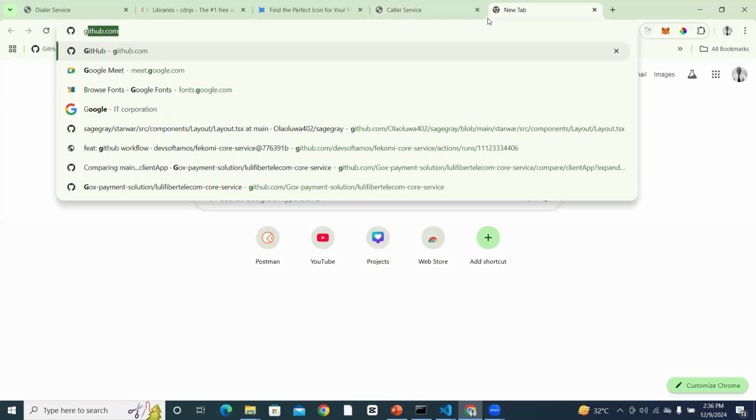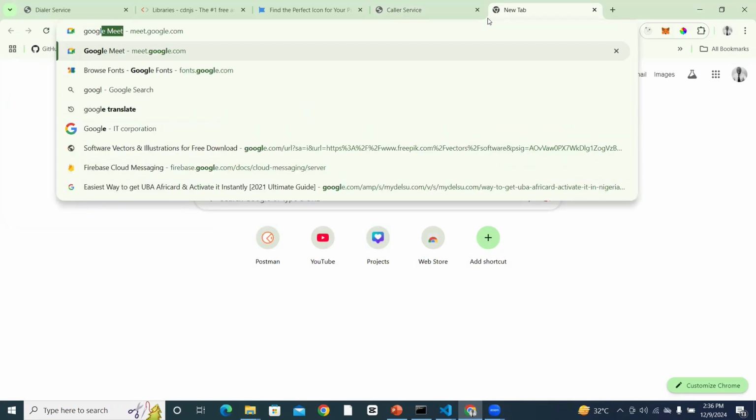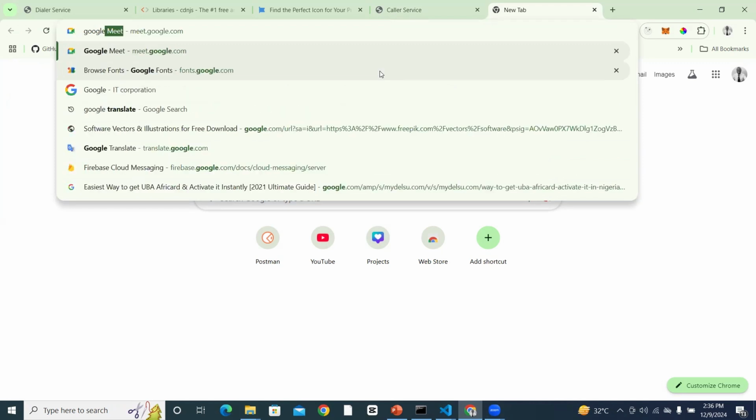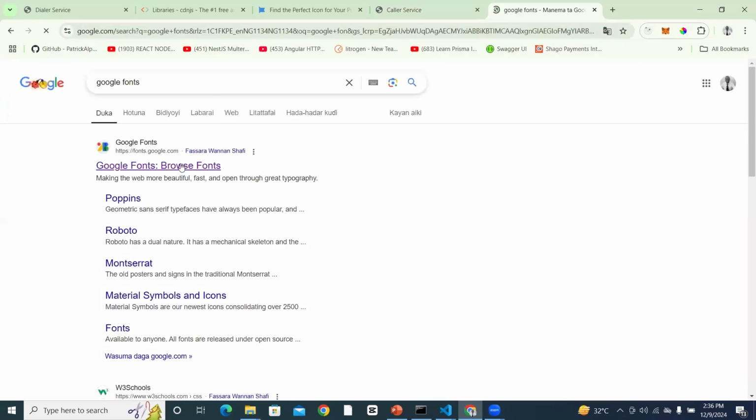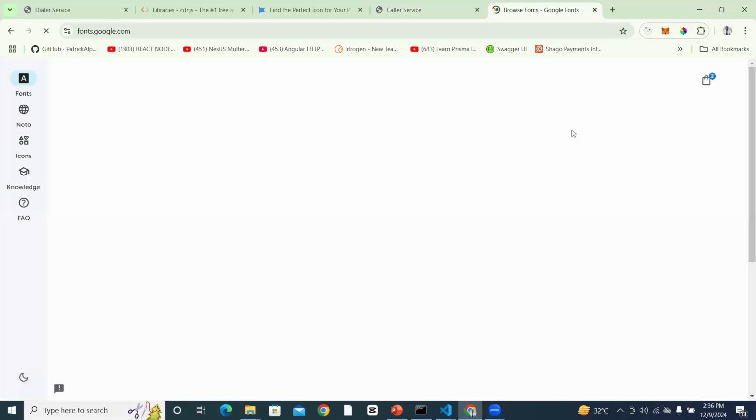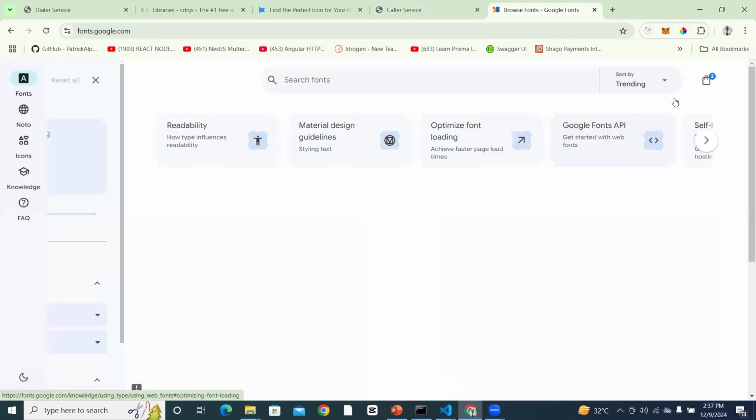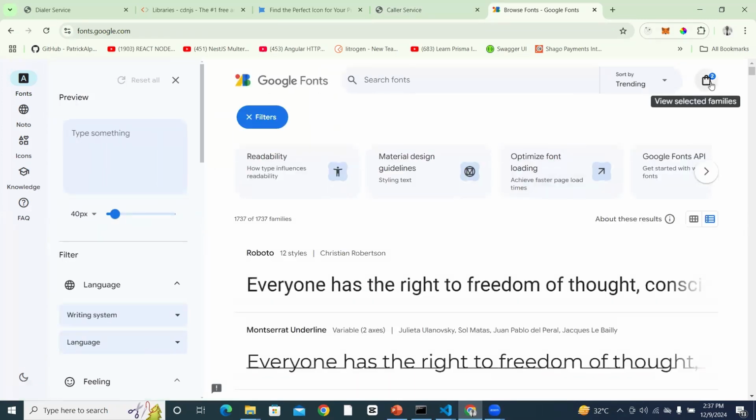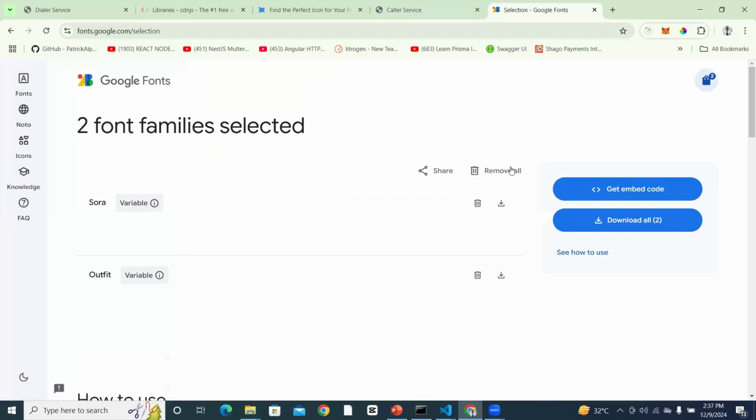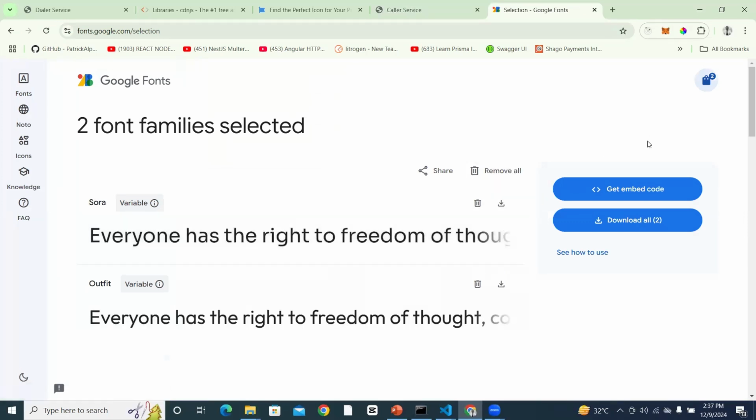So if you just search for Google Fonts, just click here. I think I have mine saved already, but if you don't have it, you might need to search for it. So you can see that I have 2 items in my cart, 2 items selected. And those 2 items are, where is it now?